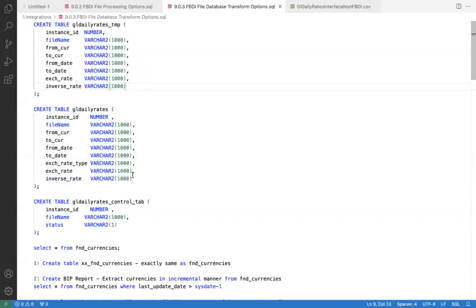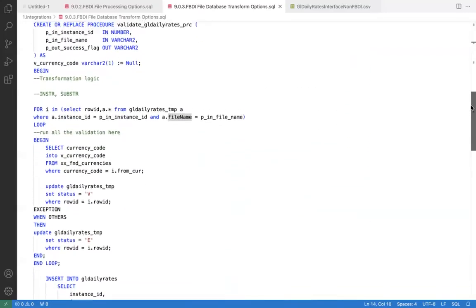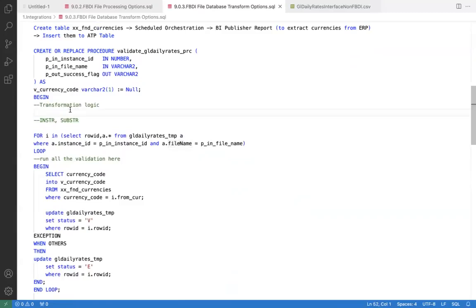Here you have 8 columns and here you have 9 columns, and you have exchange rate type. Now this exchange rate type is fine, so we're going to leave it that way. Instance ID, file name, and 7 fields. So after I do all the validations, remember, if you also need to do some transformations, you're also going to plug in that logic here, guys.